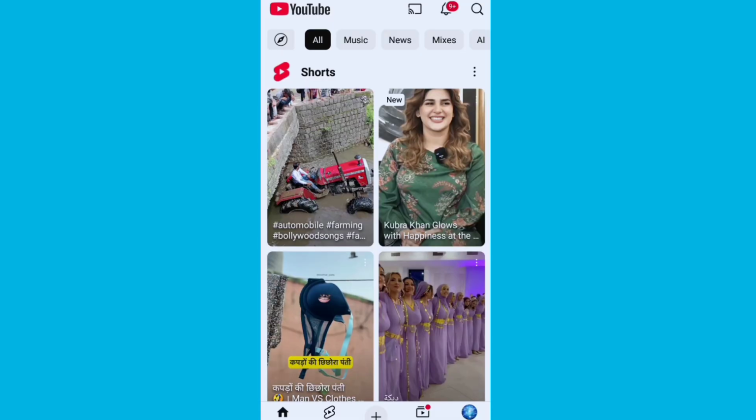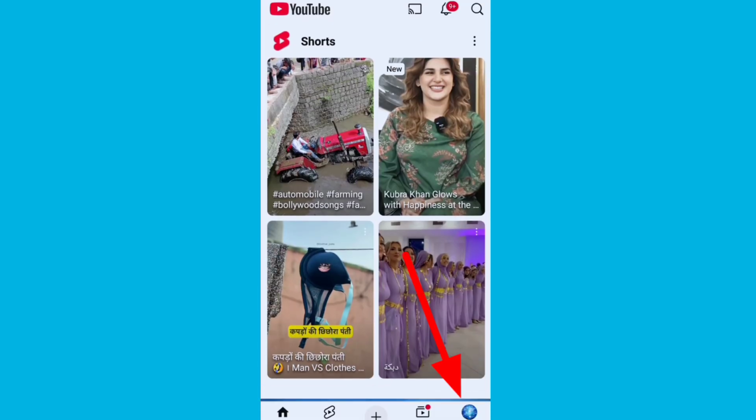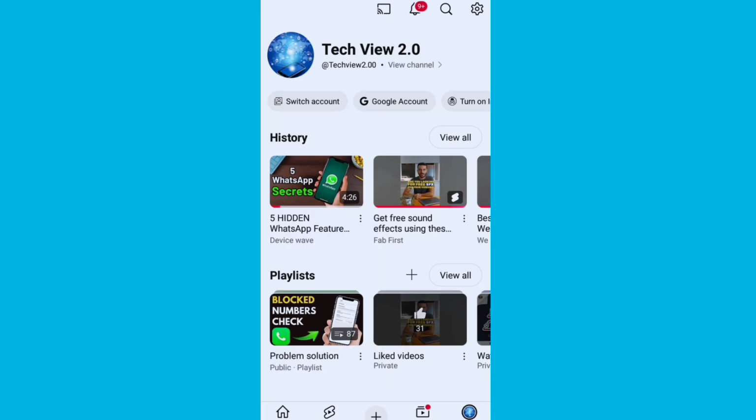Let's open up the YouTube application. Now tap on your profile icon in the bottom right corner. Click here. Now here you can see there is an option of switch account. You can switch your account if you have not opened the account on which your YouTube channel is running. You have to simply click on switch account.